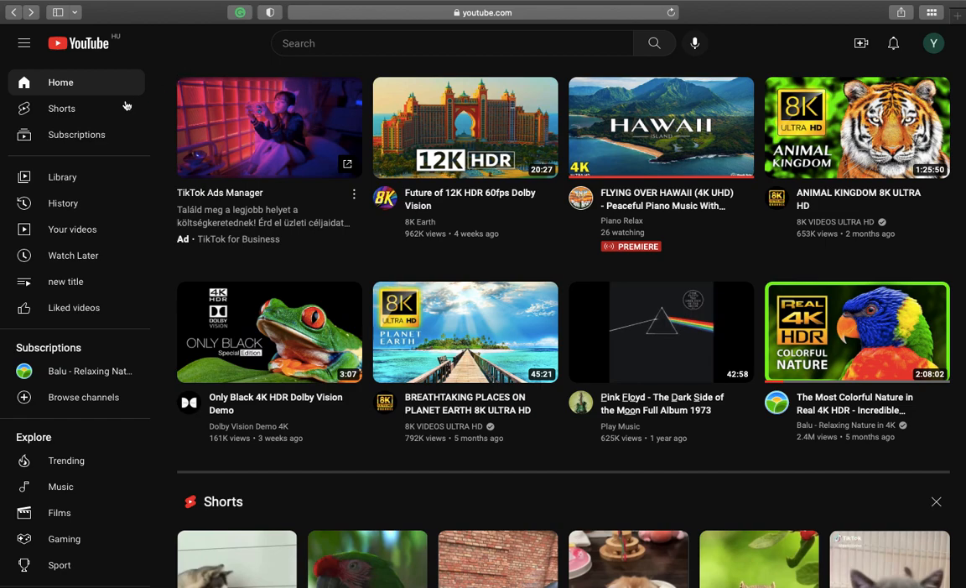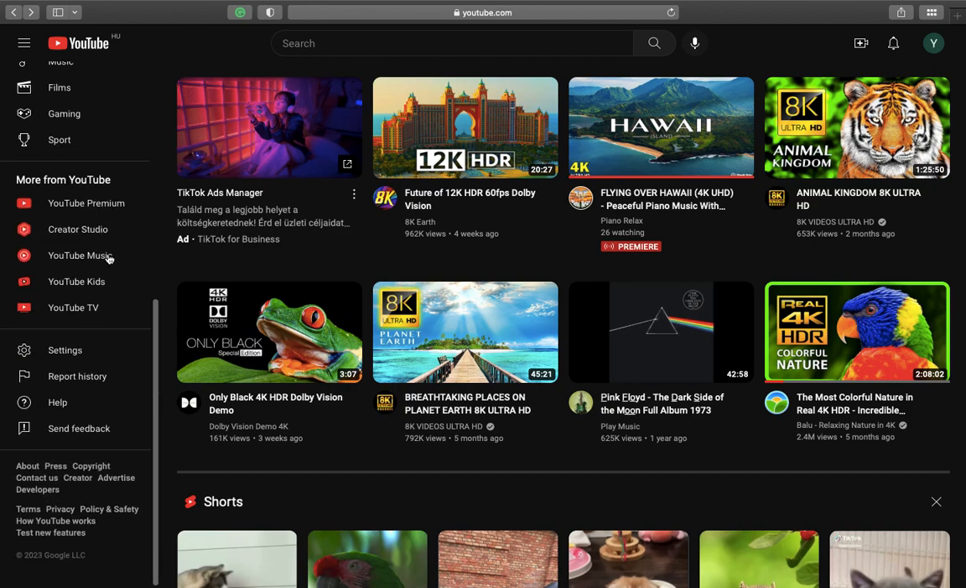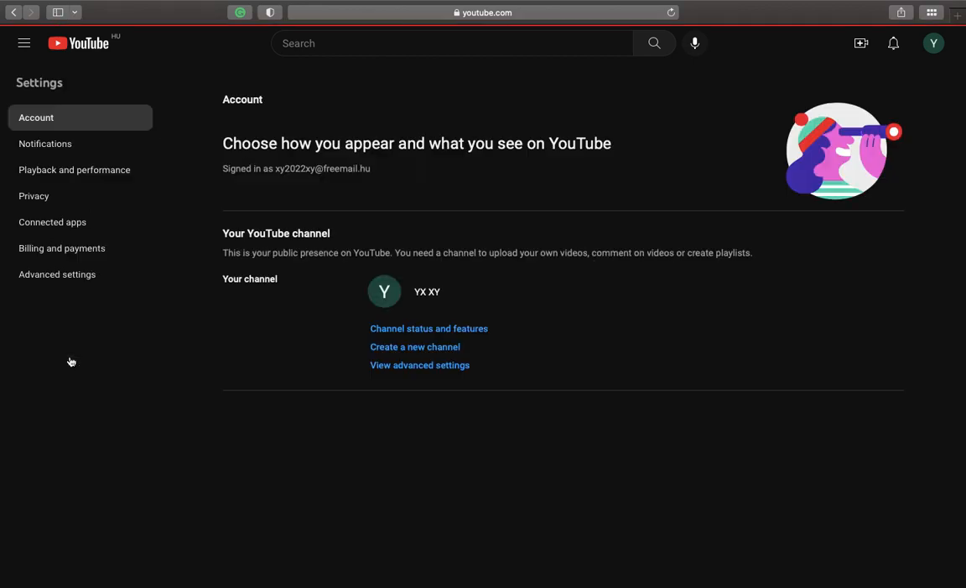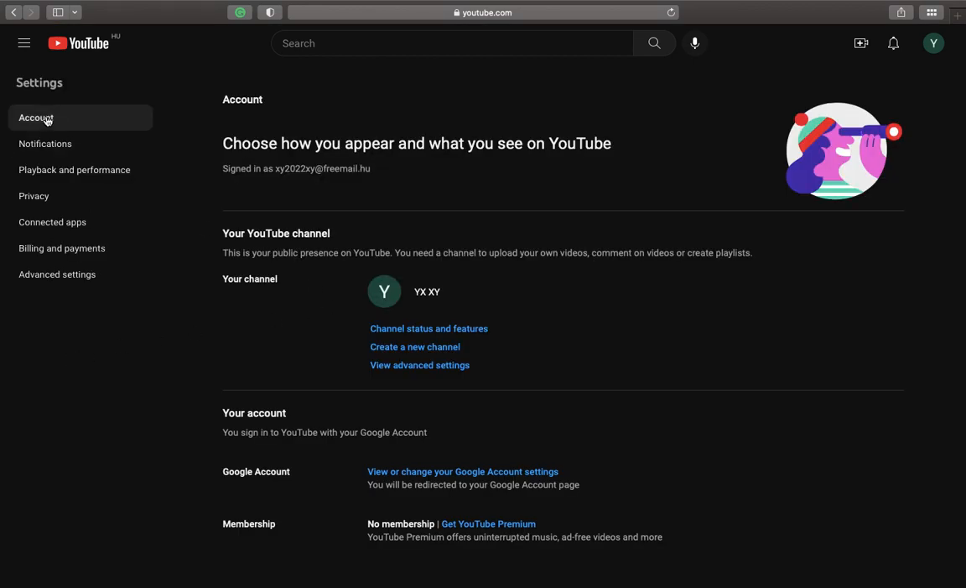First of all, open the website on your device. After that you should slide or scroll down on this left side column of the screen and tap on the settings button. After that you should click on the notifications section in the left side column again.